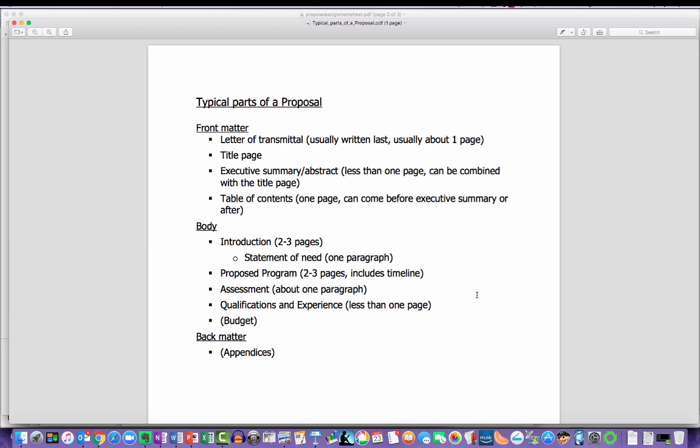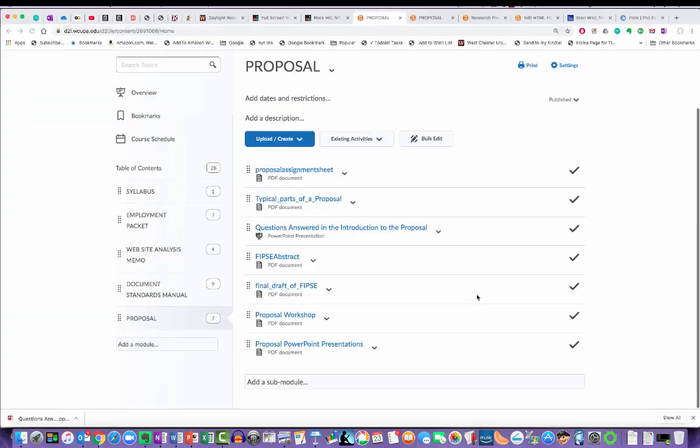Okay, I have some other documents. Let me go back to my list in D2L. Okay, the one other document that I have is questions answered in the introduction to the proposal, and I think that's just a little PowerPoint presentation, and it's the same questions that we saw earlier. I'm going to come back to this in another presentation, I think, where I talk about examples.